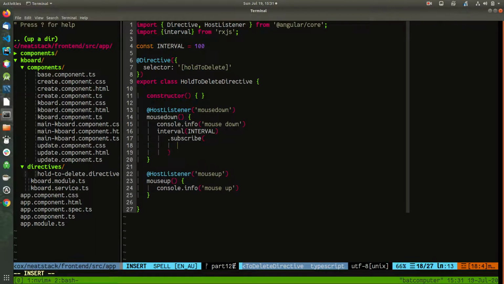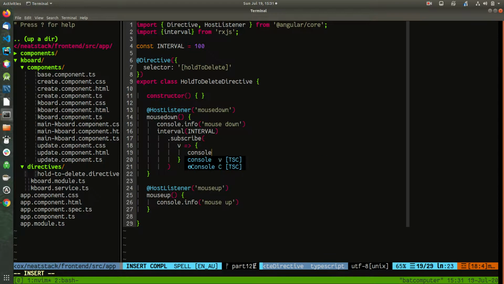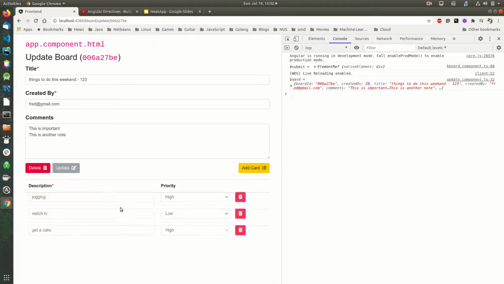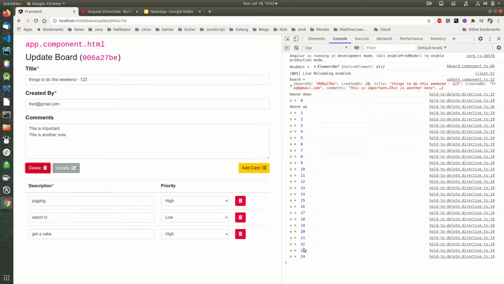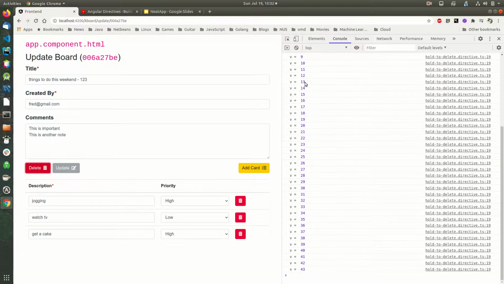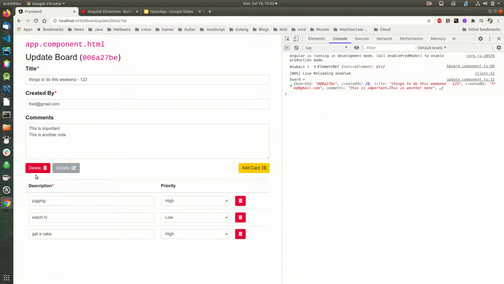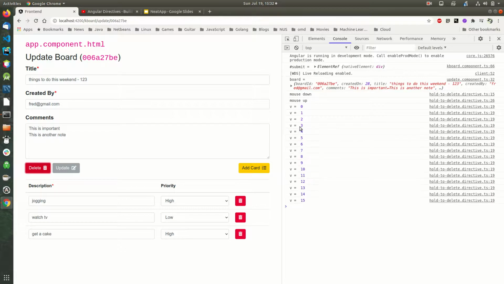So I would say v, console info, just show v, like that. Okay. So now let's try that again. If we click on this, you'll notice that now every one of these is printed every 100 milliseconds, right? Now let's do that again. So that's going to run.